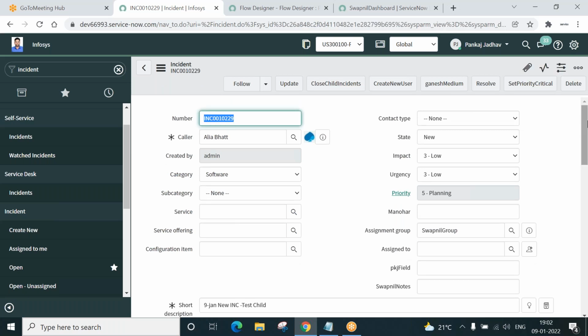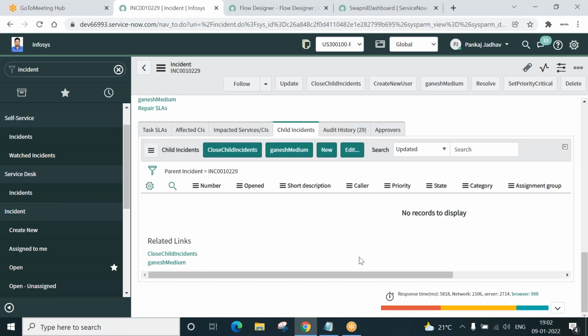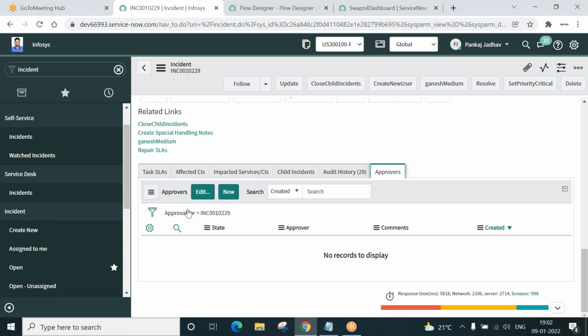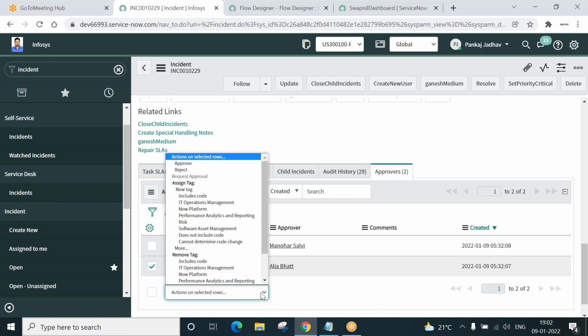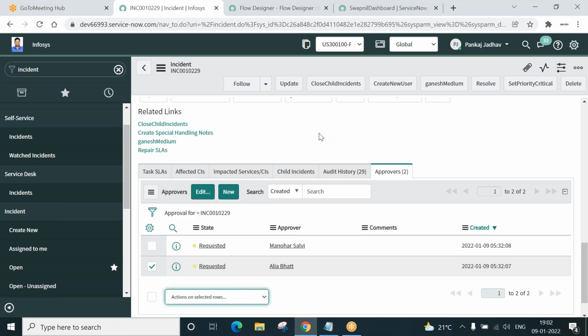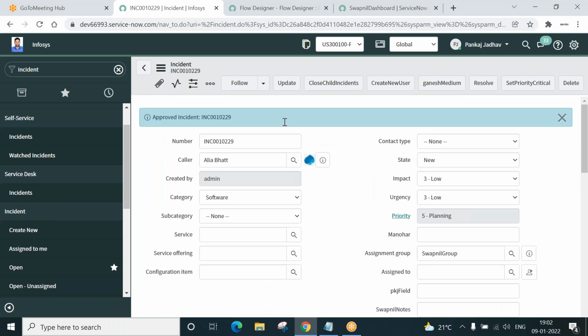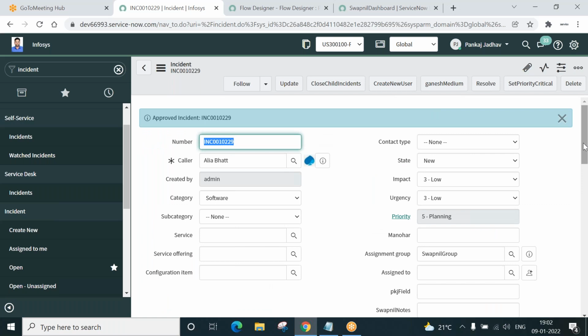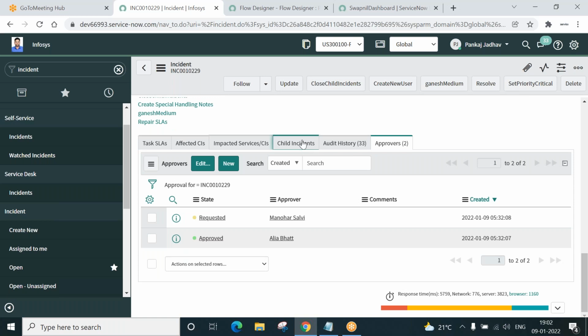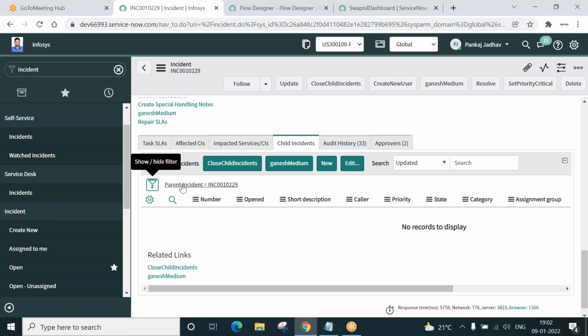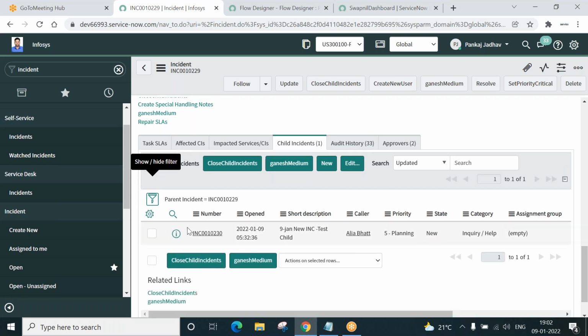It should go for approval first. Let us refresh the approval list. Flow Designer is a bit slow. Sometimes it takes seconds to get things reflected. I'll approve this from here. Where did it go? Approve. And then the incident is approved. Then what else? Did it create that new incident under this? No. Let us try to refresh. And yes, 230 has been created as a child of 229.